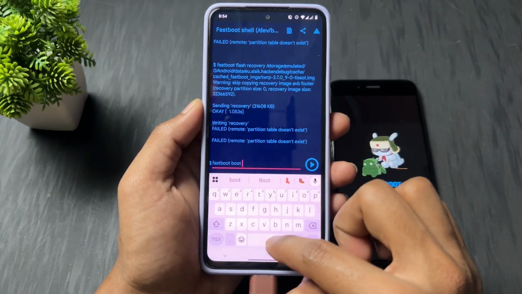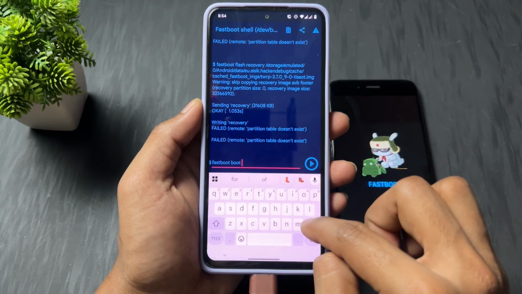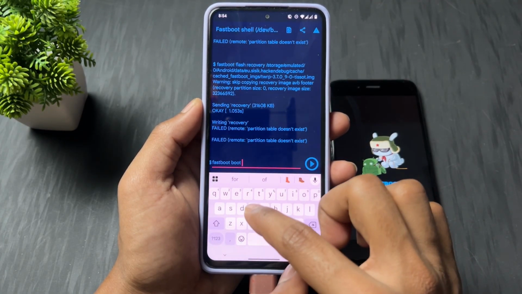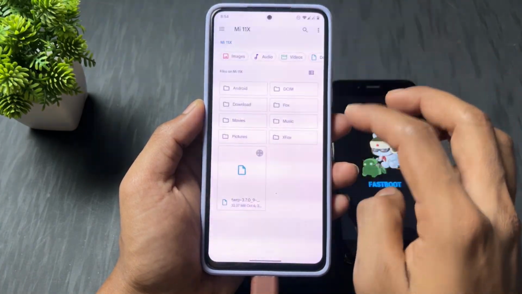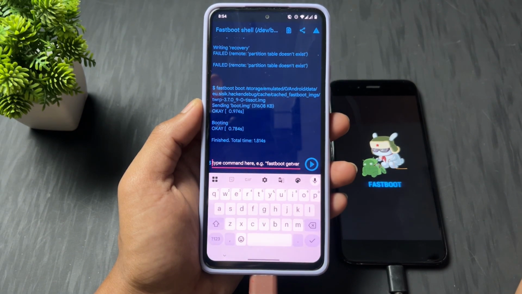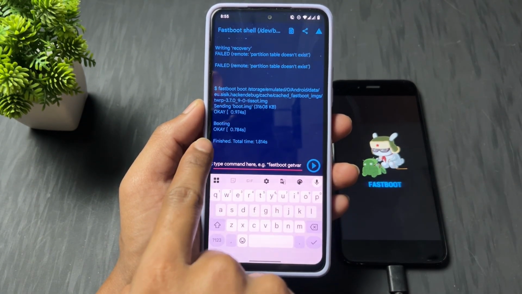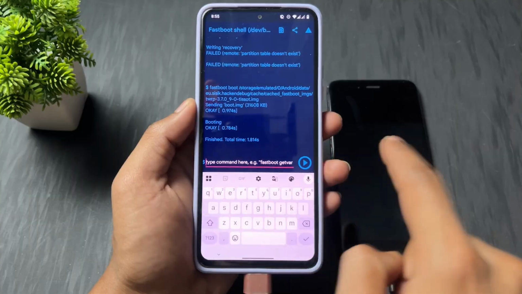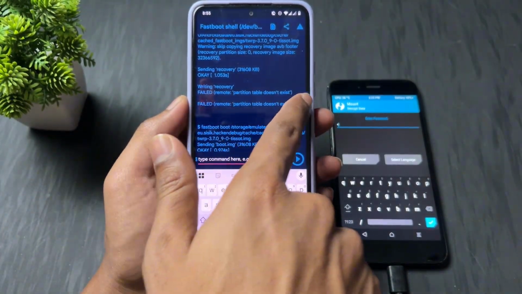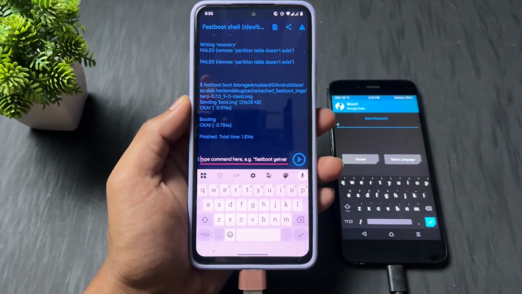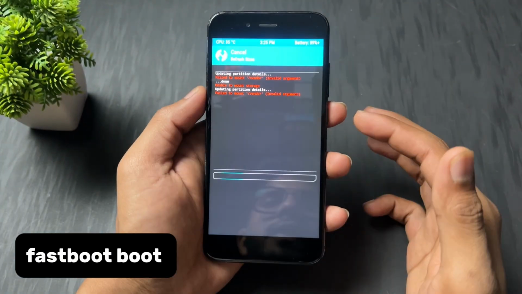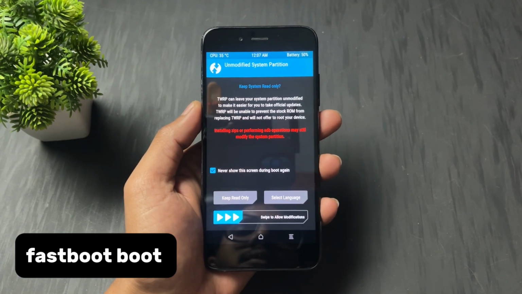So we need to perform another command, which is fastboot boot. Actually the previous command is not going to work because this is a different thing. So simply perform fastboot boot, then attach that TWRP IMG, then click on the enter button. As we can see, the image is flashed successfully on the Mi A1, and the TWRP recovery is also booted on our Mi A1. So follow that second command, which I show on screen, fastboot boot recovery IMG.